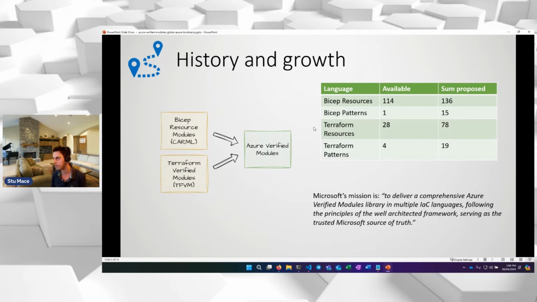Overall, Microsoft's mission, as described there, is to make this module library a sort of comprehensive resource for both Bicep and Terraform, and potentially other languages in the future, following the well-architected framework. And it will become the trusted Microsoft source of truth for IaC modules.